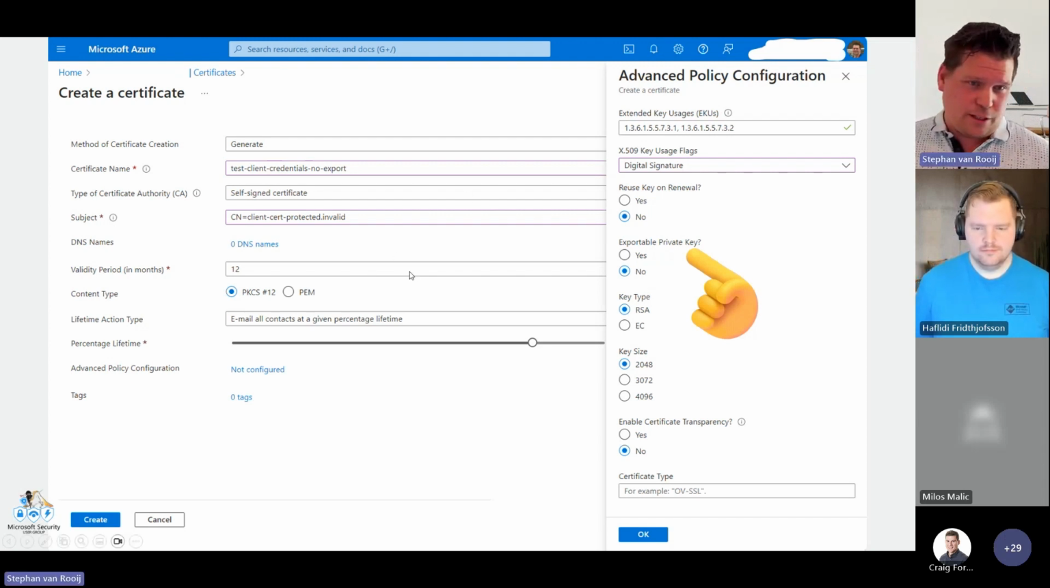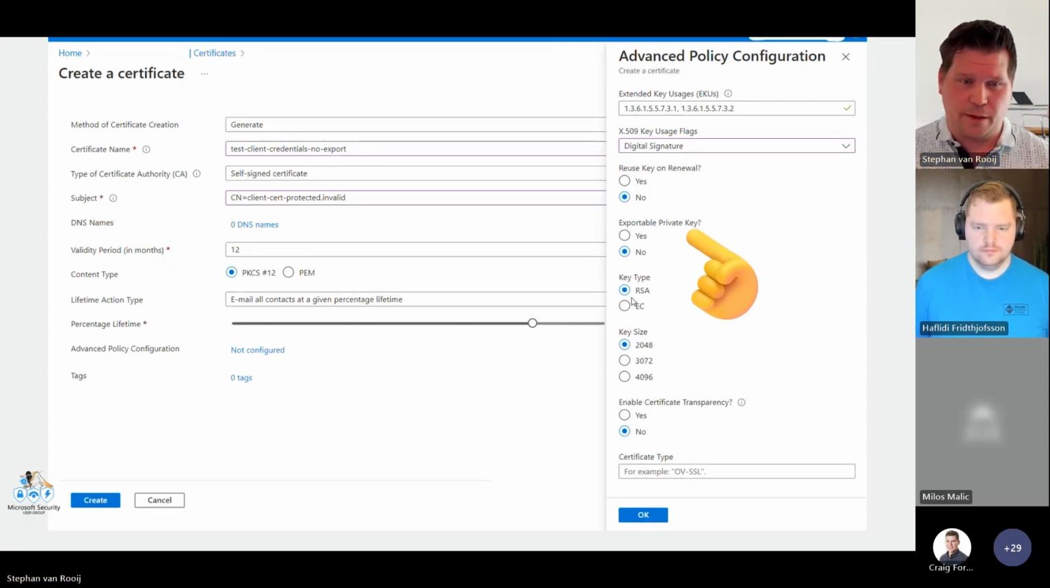So I have two certificates in my Key Vault. I have one certificate that does not have this set, and I have a certificate that has this set. So you cannot export the last one, but you can still export the first one.